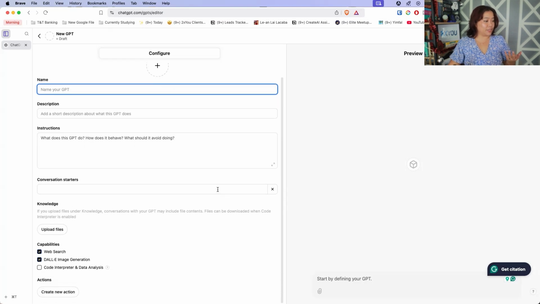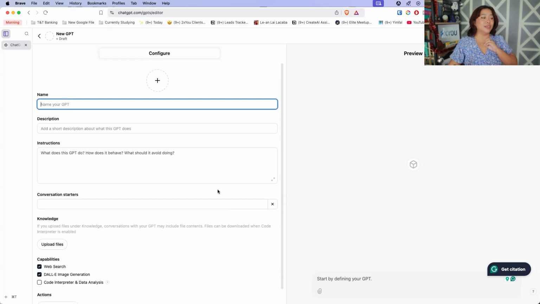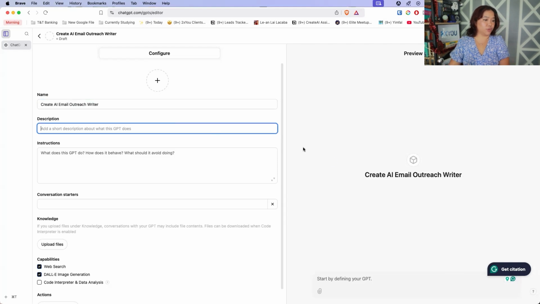But I guess now they've switched it to a little bit more of a manual way to configure and set it up. So for the name of this GPT, since we're creating, let's say, a custom writer for Create AI, it's Create AI email outreach writer. The description, we have to keep in mind, shows up underneath that.